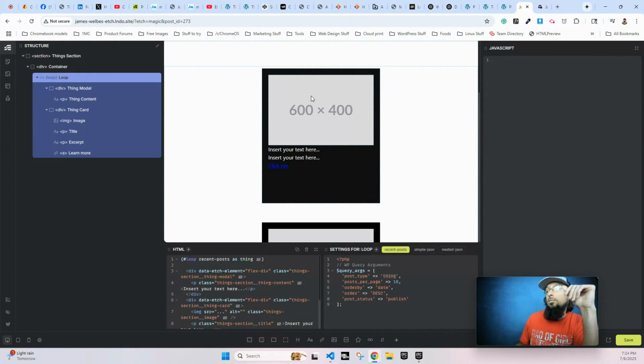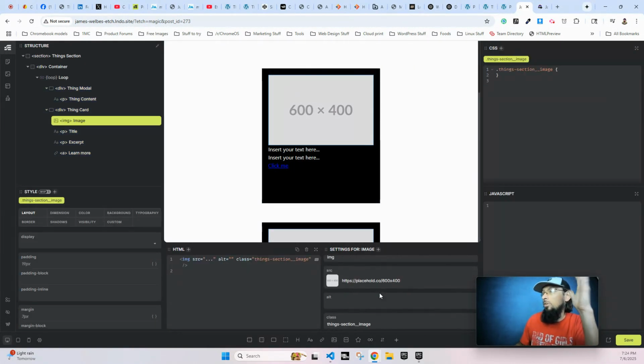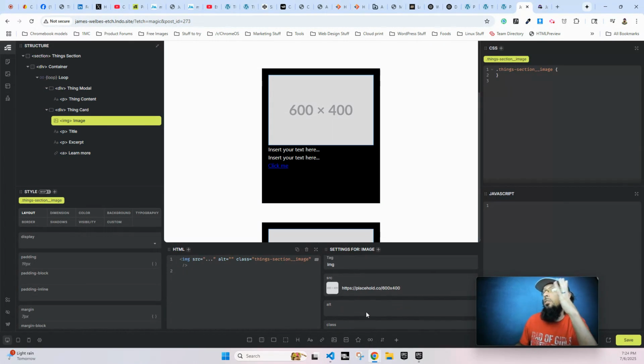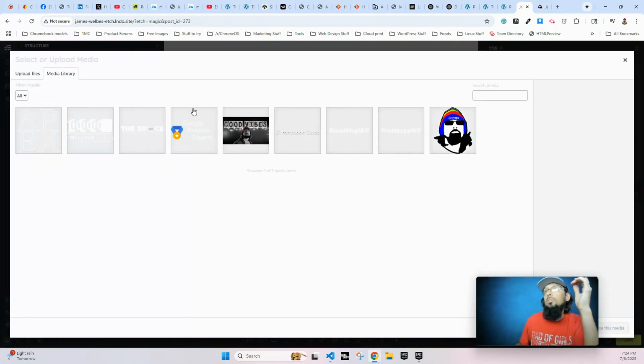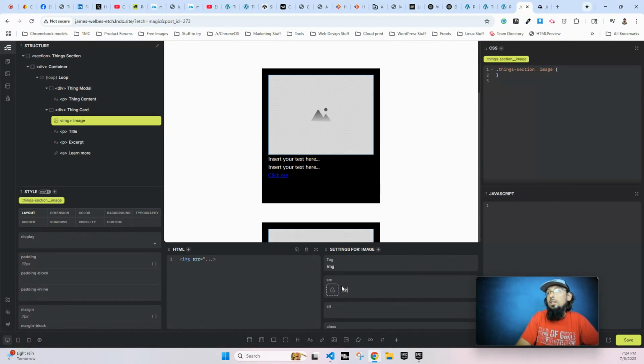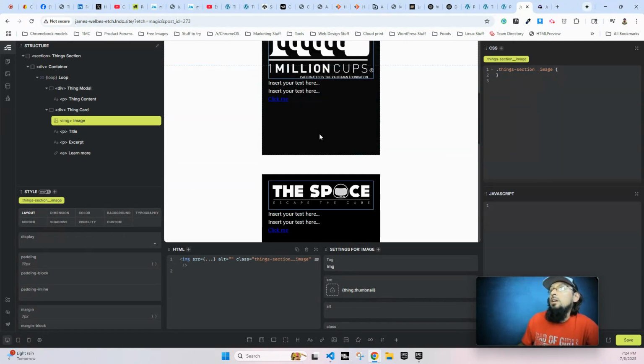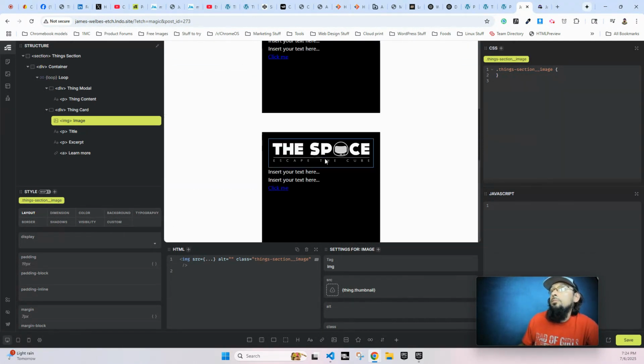And to do that, very simple. We're going to click on this, and we're going to use WordPress language. You know WordPress calls the featured image on a post, they call it, whoops, the thumbnail. So for this image source, I'm just going to say curly brace thing.thumbnail. Boom. There's our featured image. You can see it's different for each one.